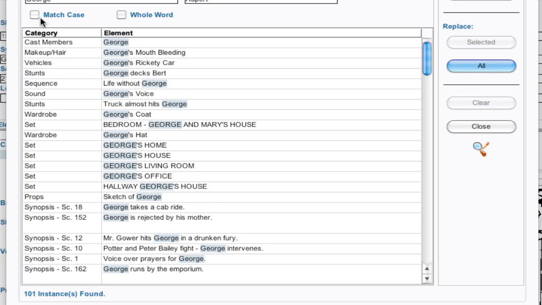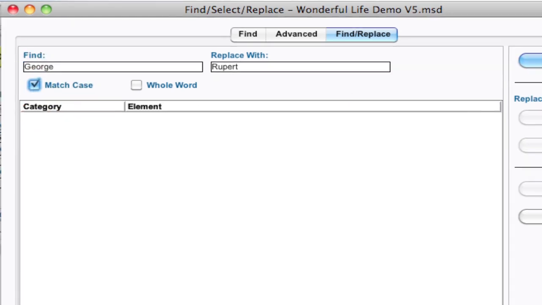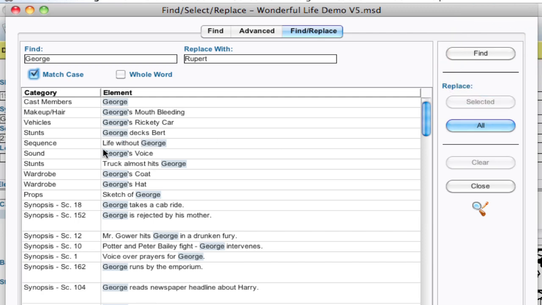Now, you can refine this even further by matching the case, meaning find it only where it's upper and lower case, like I spelled it out up here, or even just the whole word, making sure that only George and not something else comes up. Where match case might come in handy is, notice that down here in the set, I have all my sets in all capitals. So if I replace it with Rupert, Rupert is going to be upper and lower case. So let's go ahead and click match case and click find again. And it removed all those instances where George was in all capitals.